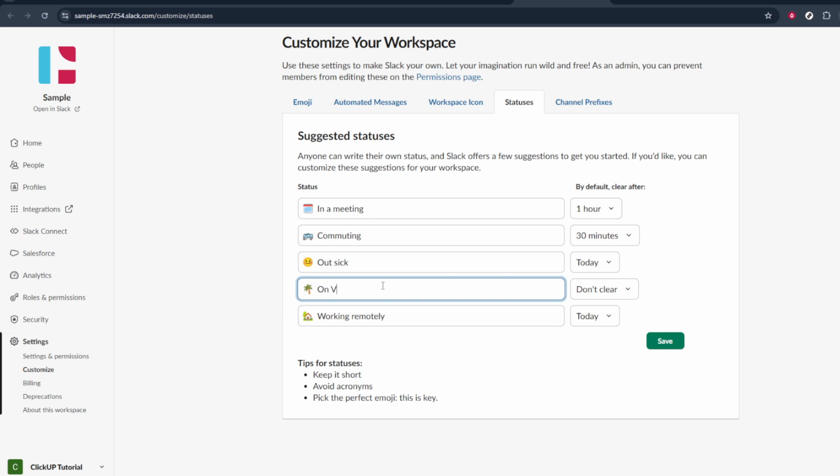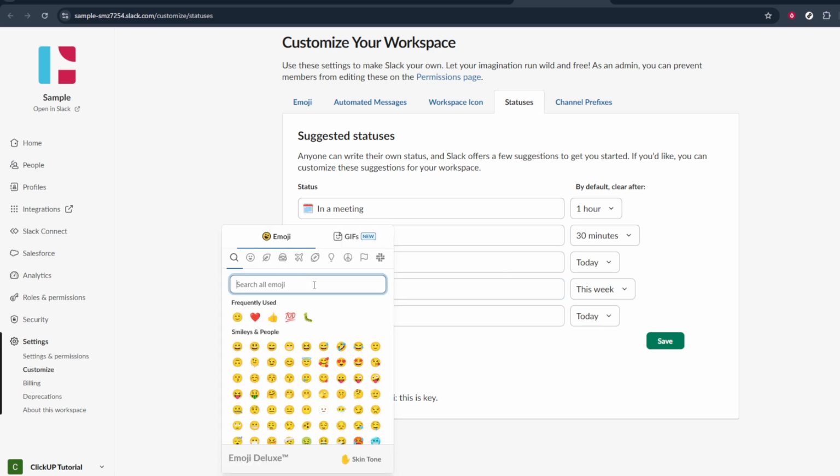When editing a suggested status, you can change the text to something more meaningful to you, choose a different emoji, and set a default duration so it automatically clears after a certain amount of time. For example, you might set out for lunch to clear after 1 hour, so you don't accidentally stay at lunch all afternoon. Once you've made your changes, confirm or save them.